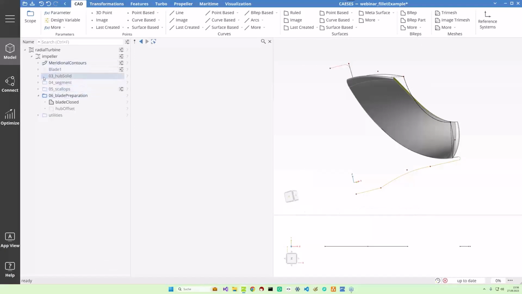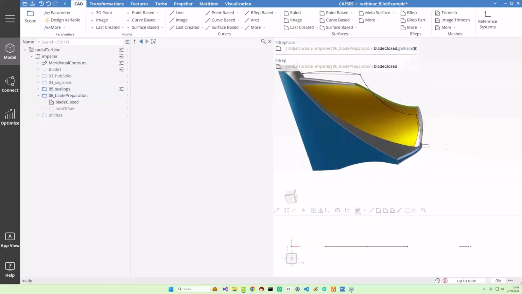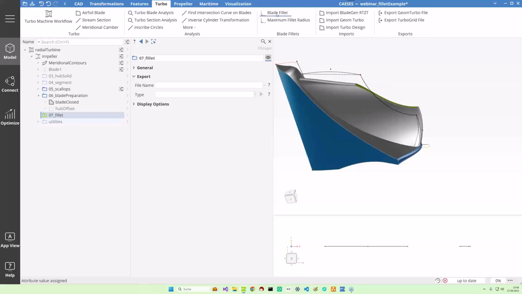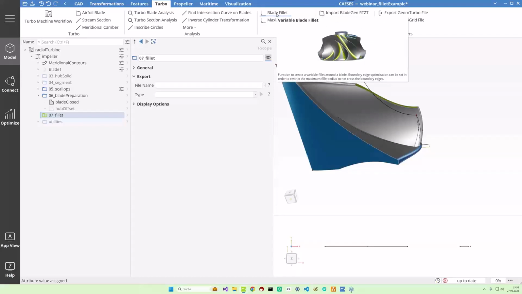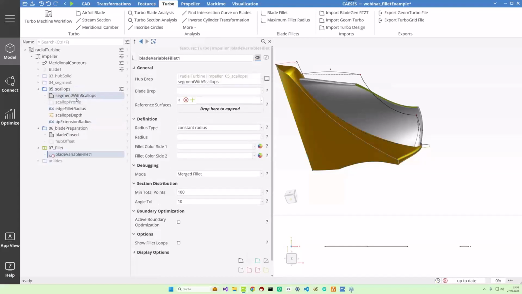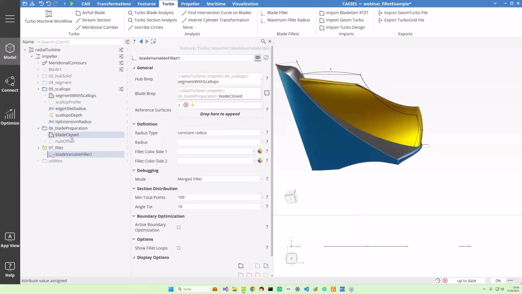Okay, so now we can create. We have also scallops here. Now we can create the fillet. So I create a new scope, say fillet, and therefore I go again to the turbo workspace and create a blade fillet. The fillet is really dedicated for blades. Here I put in first of all the hub BWrap, which is my scallops. Then I put in my blade BWrap, which is my closed blade.